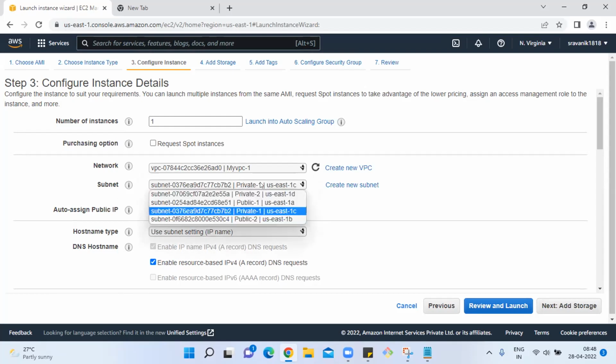So public 1, public 2. Public 1 is created in us-east-1a, public 2 in 1b, private 1 in 1c, and private 2 in 1d. So the first 2 subnets are public, and the next 2 we created are private. So create this instance in a private subnet. Private 1, you create it. Select that private one.